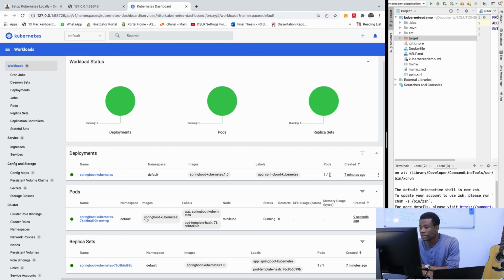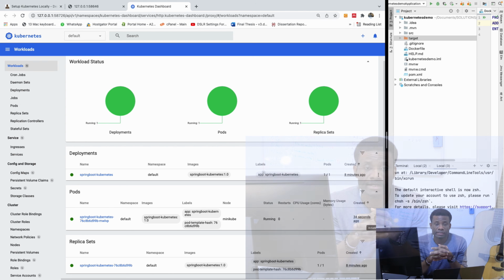So actually it creates another pod automatically. So we have one deployment, and pod 1 of 1 is running. You can see a new pod was created just 14 seconds ago. You can also play around with it, so I'm not going to continue here. So this is how to create a Kubernetes cluster, deploy your Spring Boot application to the Kubernetes cluster, start up your application inside the pod, and also access the Minikube dashboard.